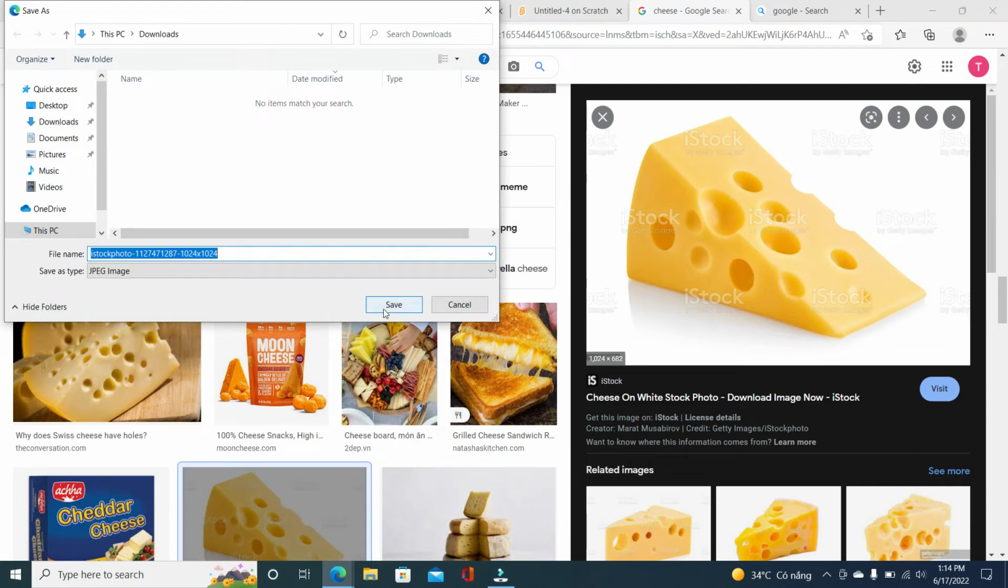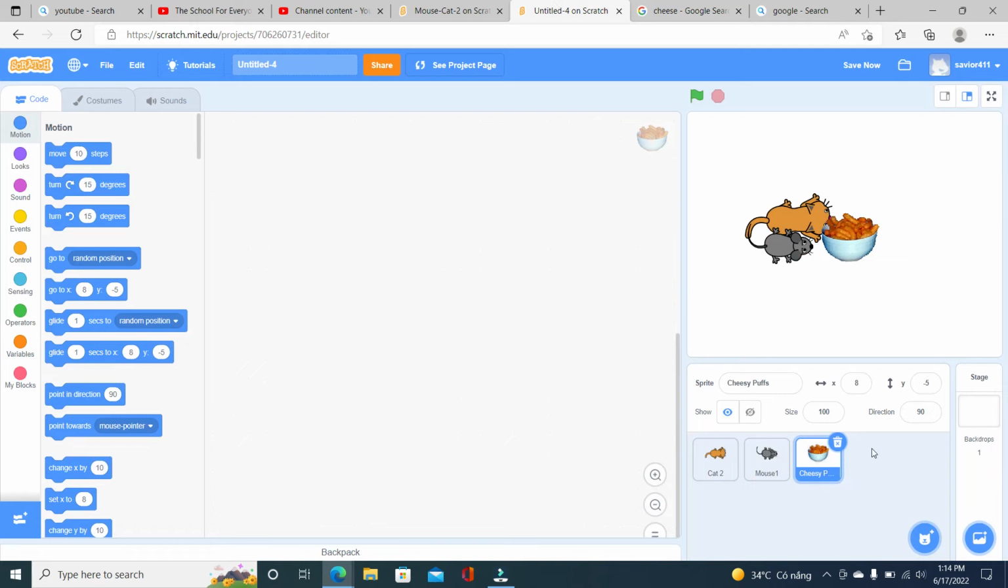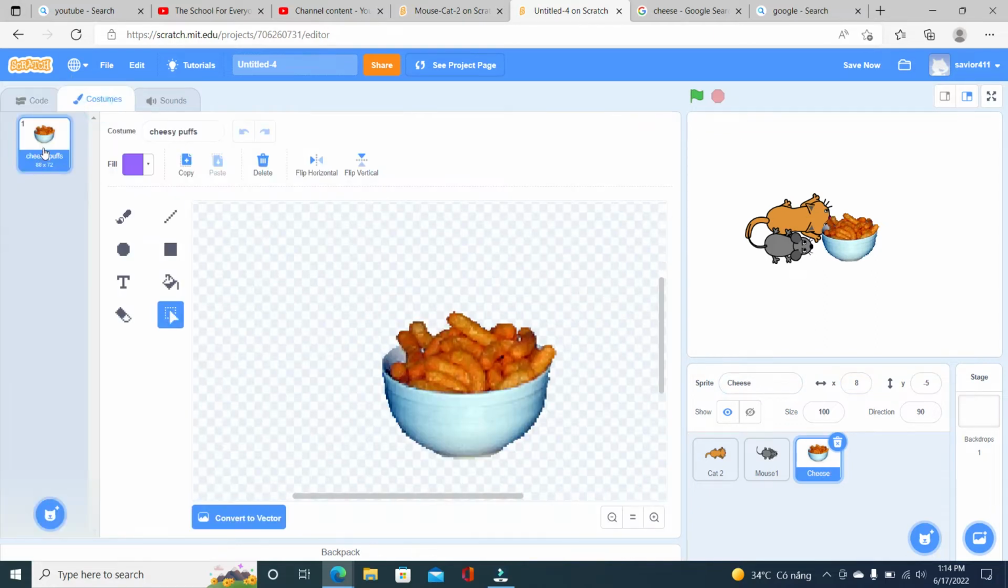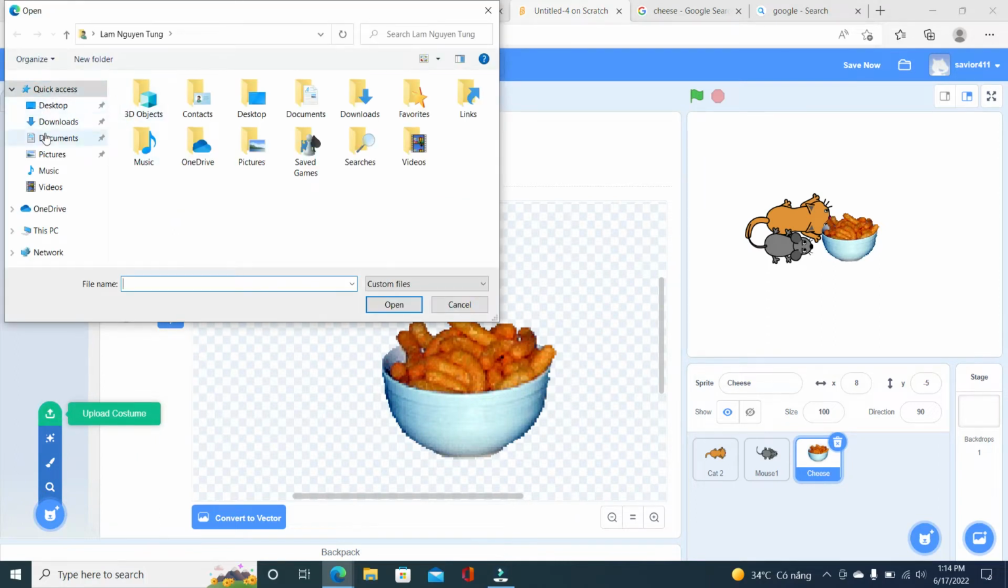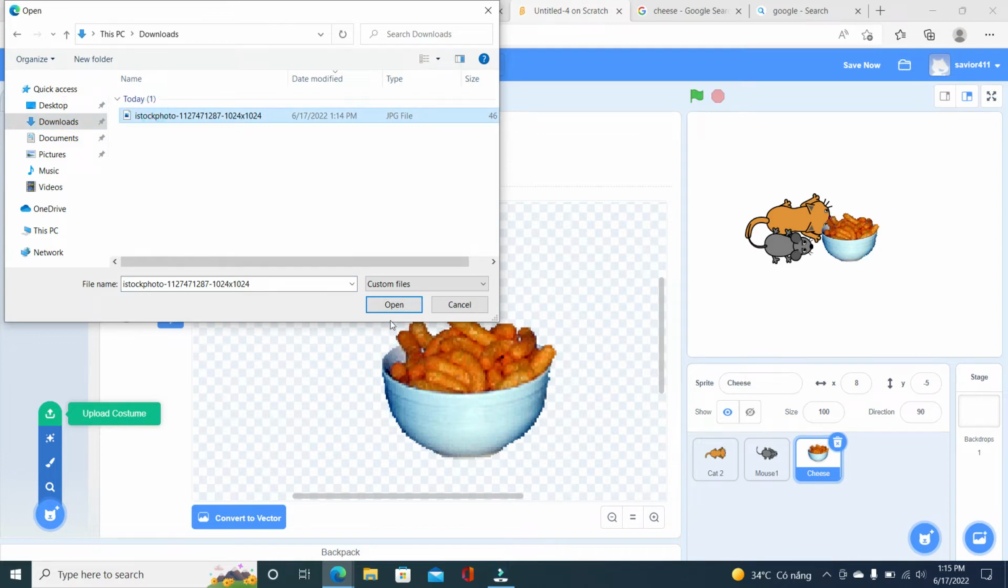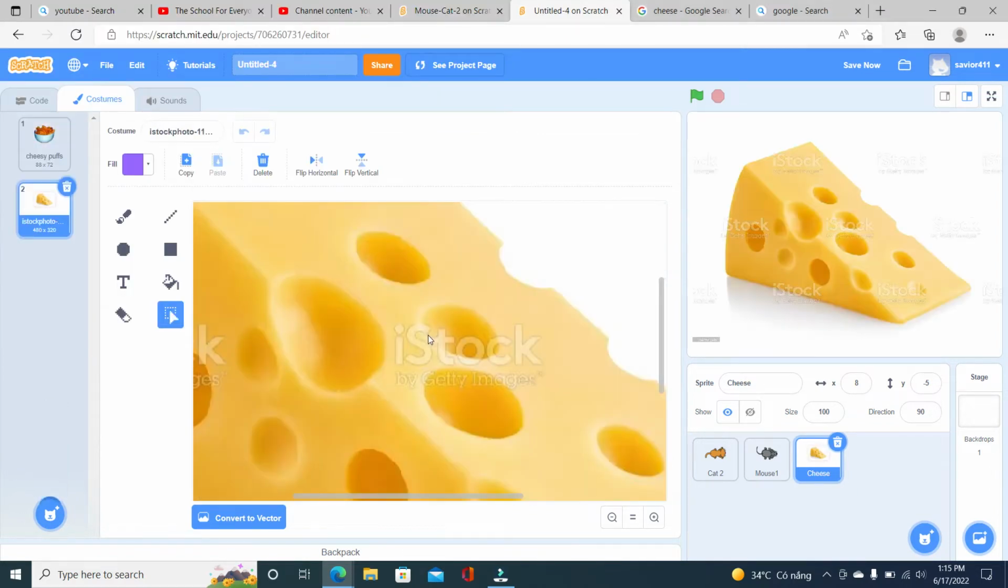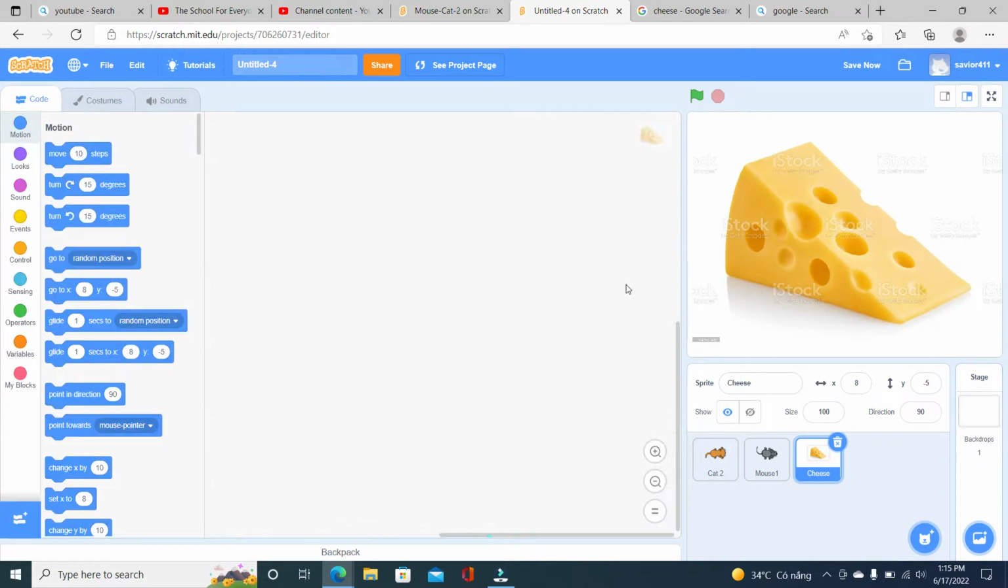So it's going to be in our download folder, and now I come back here, and I change the name of the sprite to cheese. Okay, and then I go to costume, and I choose a costume down here, the cat button, and I'm gonna choose upload the costume, and go to download, choose the picture, and there you go, cheese. And I'm gonna delete this sprite.